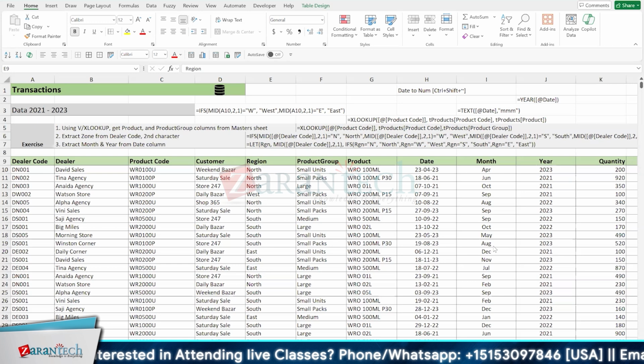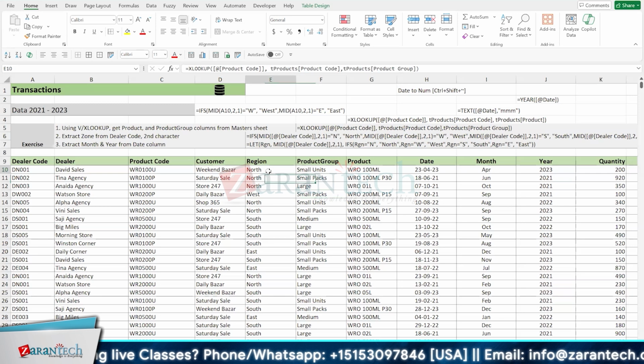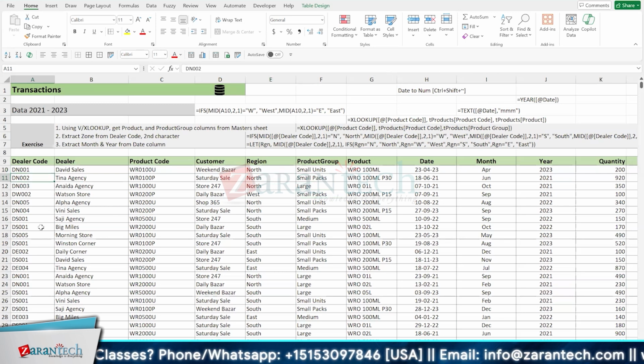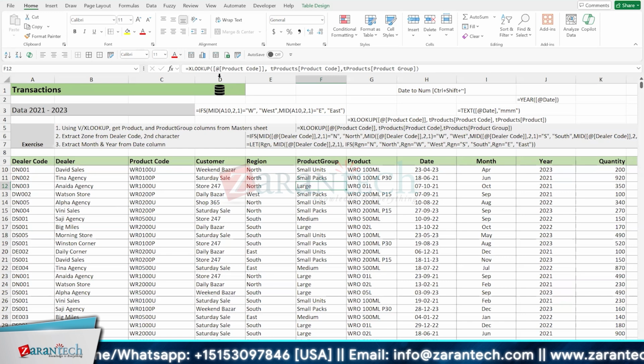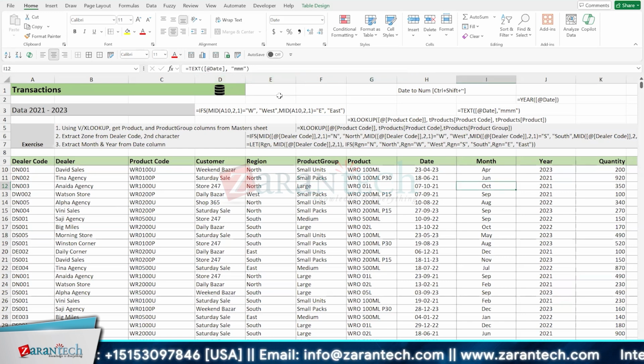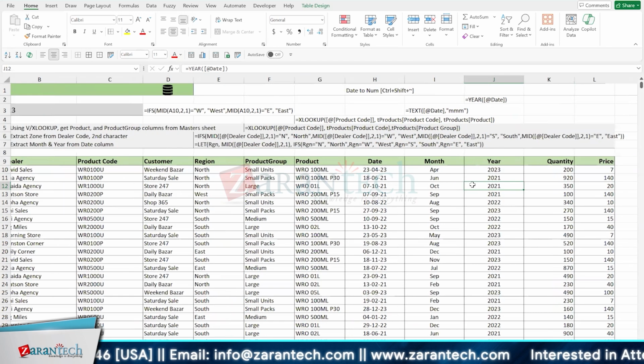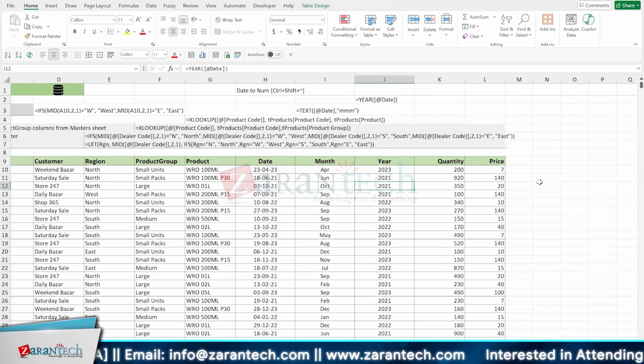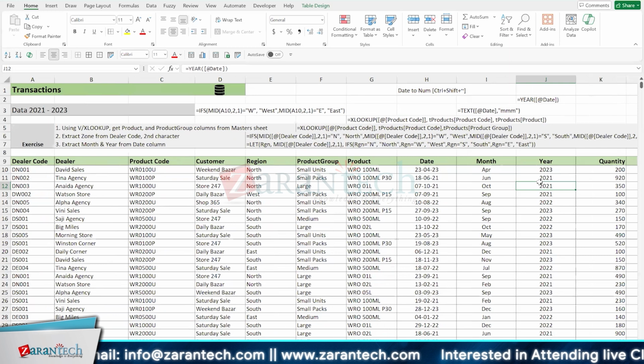Having done this part, we can see that we made this particular table available, and we got this using the IFS function over here. Then we got this using VLOOKUP, this also using VLOOKUP. This was the month that we got from here, and this was the year. You can multiply the quantity with price to get the value also. That is easily available.